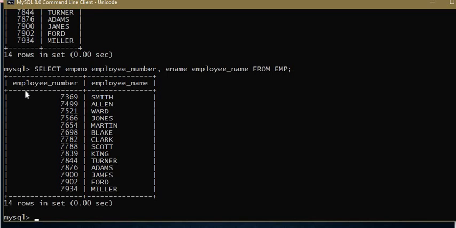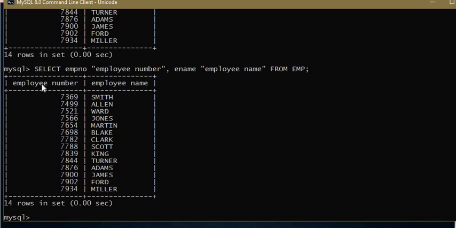If you want to use some space here, use double quotes. How do you use it? Employee number, and here, space, employee name. You can see the spaces are added.